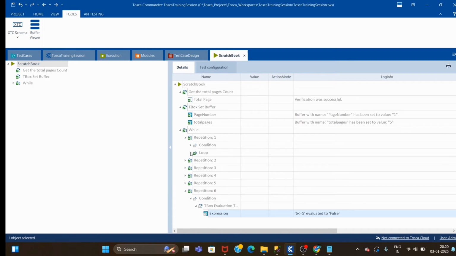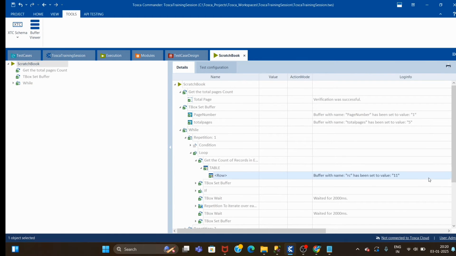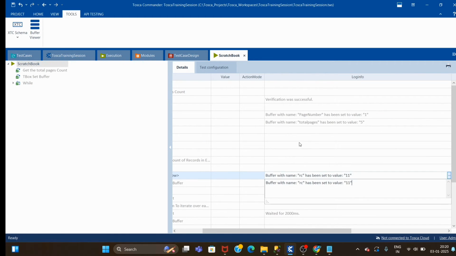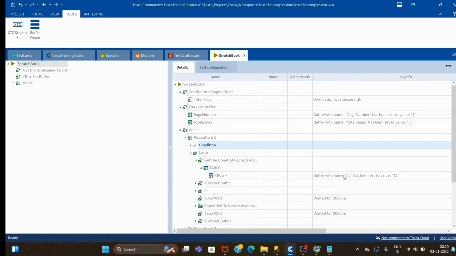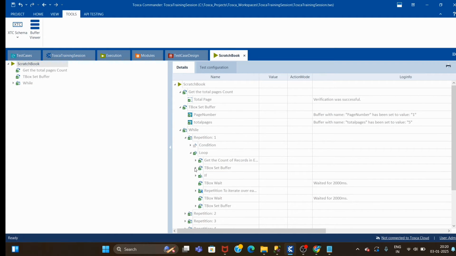Okay, and inside repetition you can see in the first repetition we have got count as 11. Total number of records is 11, including header. So what I am doing, I am just doing total records minus 1, which is 10. Total 10 records we have. Then in the condition we are checking if 1 is greater than 1, evaluated to false. It has not clicked on page 1 because it's already on page 1.